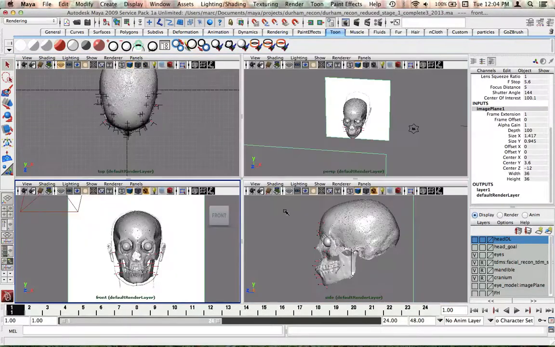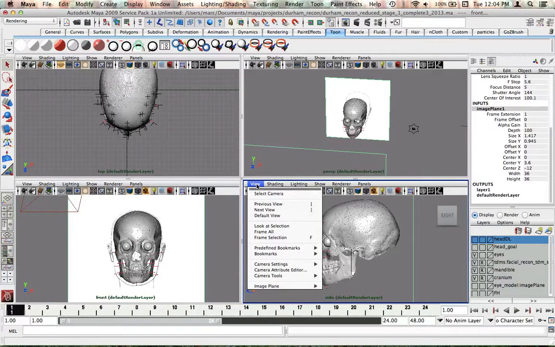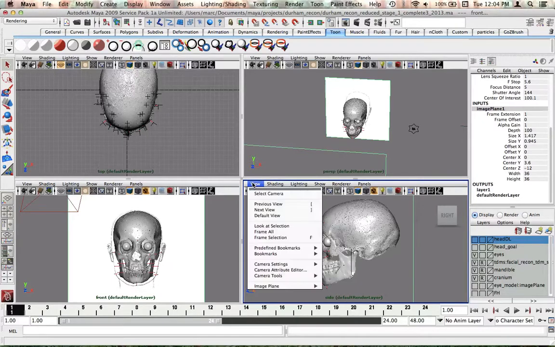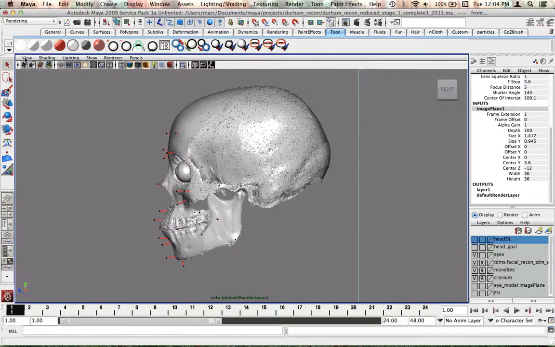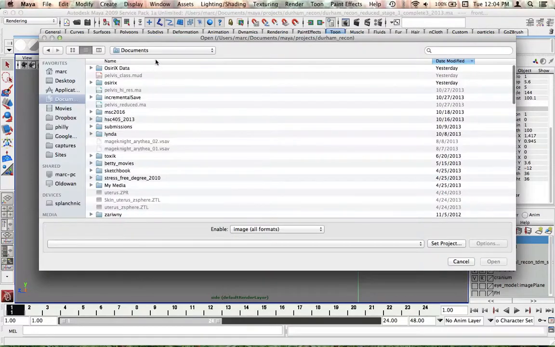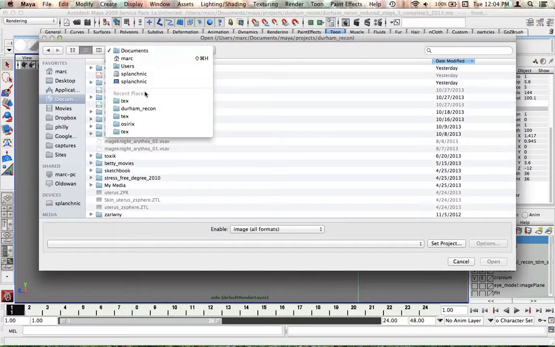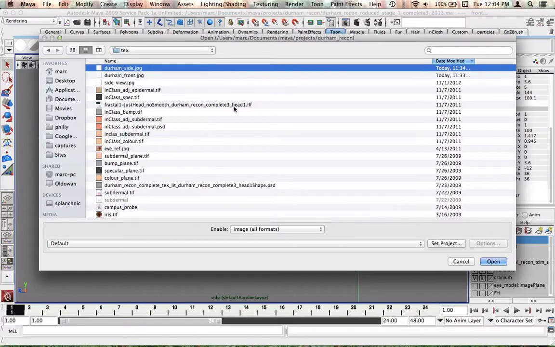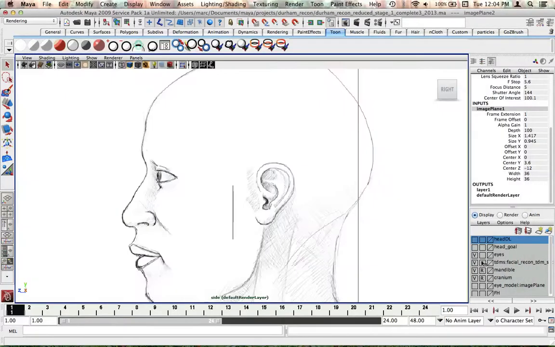So now we have to do the same thing here in the side view. We're going to go to View, Image Plane, Import Image. Now it should take you directly to the text folder. Mine didn't, even though you saw that I set the project originally. It happens. It's a little buggy. So Durham side, that's what mine is called, whatever you've called yours.